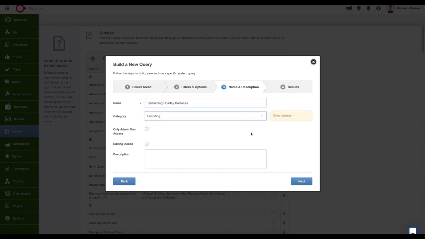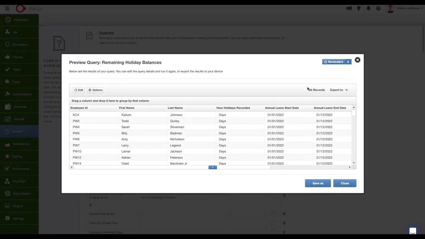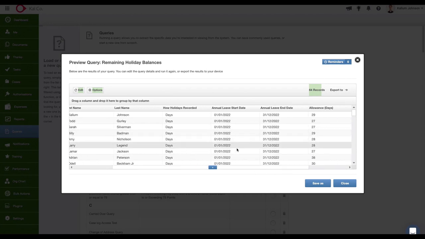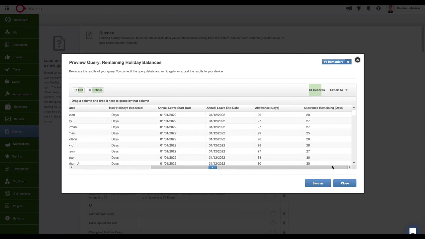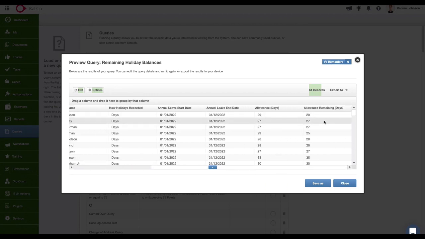Pop it in our reporting category, and let's get to our results. So ideally here we should be seeing all the users in the system currently, obviously only looking at people with days. The current year, so 2022, and then what they started with, and then what their current remaining balance is as well. So we'll take the top user for example, Callum Johnson. He started the year with 29. At this point in time, currently he's got 20 left.